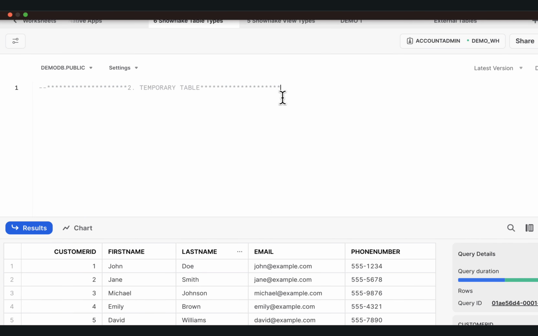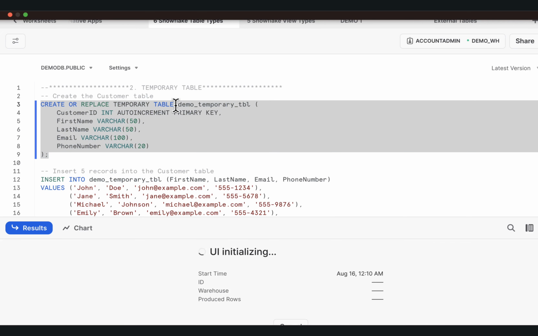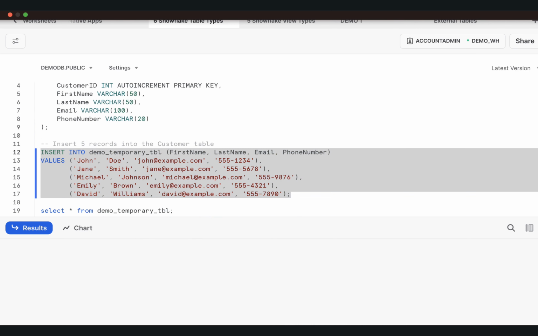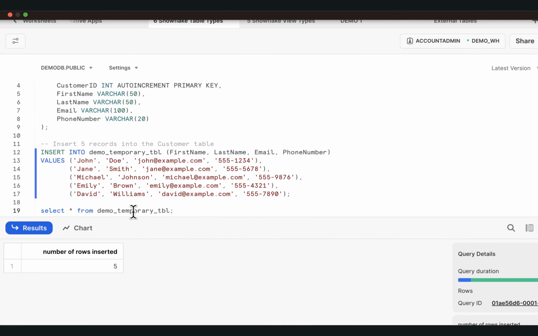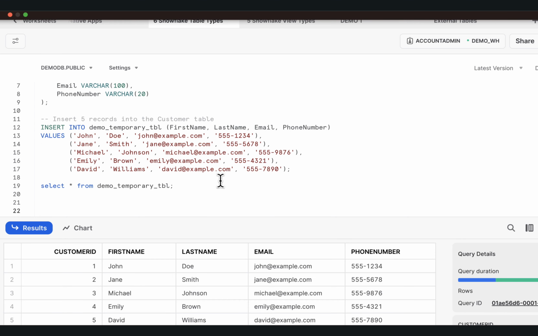The next table we're going to look at here is a temporary table. Like the name says, creating a temporary table in Snowflake is pretty straightforward. In this case, the syntax is essentially the same. Create or replace, we specify temporary and table, and give this a table name like before. The syntax creates us a table, and we can insert records into the table as before. And the select statement to the table looks pretty much the same.